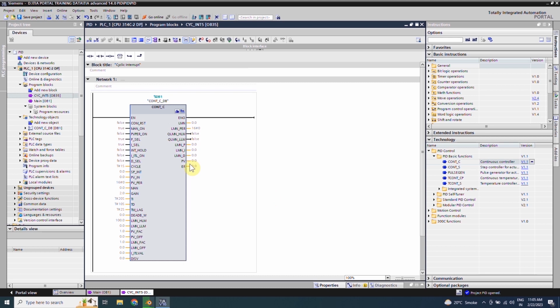First of all, we will enter the M0.1 bit at the manual on input. This input will enable or disable the PID manual mode. When the M0.1 bit turns on, it will bypass the auto PID output and send the manual PID output signal.